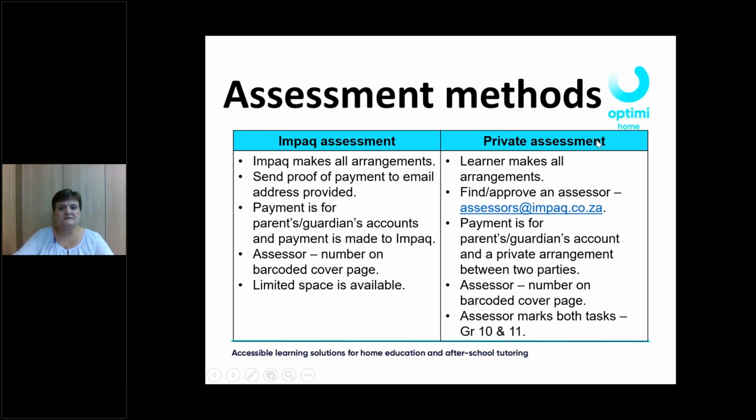Then another way to do it is the private assessment. This is where the learner makes all the arrangements. In other words, you get your own assessor, who must be an approved assessor. To do that, you can find or approve an assessor at the email address on the screen, assessors@impact.co.za. Just drop an email to them and they will help you with the already approved list of assessors. Or if you have someone new, you can apply and they will help you to approve that assessor, if the assessor adheres to the guidelines, which we will discuss just now.